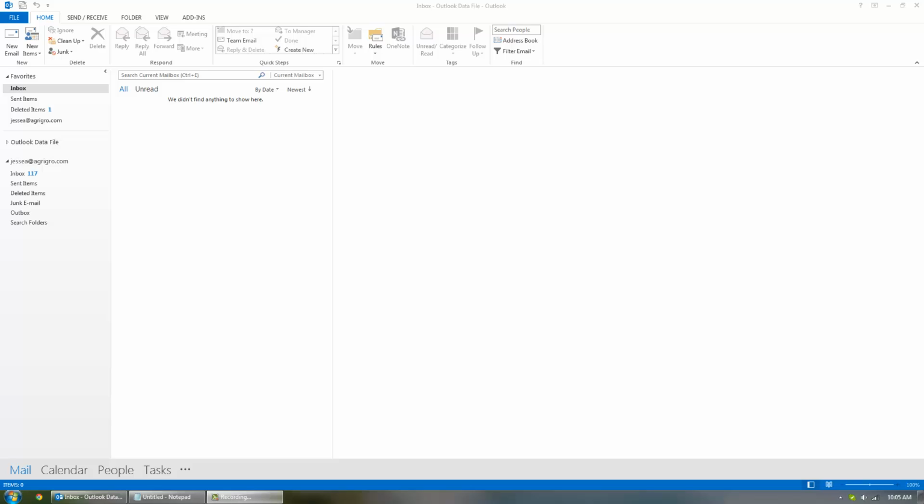Today I'm going to show you how to add a signature to Microsoft Outlook version 2013, or even some of the later versions this should apply to. To get started, go ahead and open up your Outlook inbox, and from there I'm going to show you a way to set up a signature with an image in it so that your image doesn't get skewed.